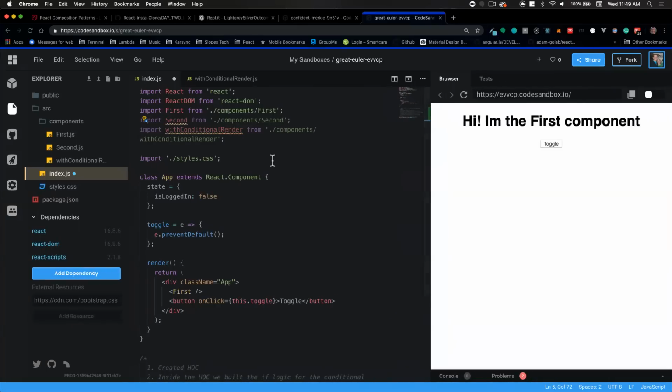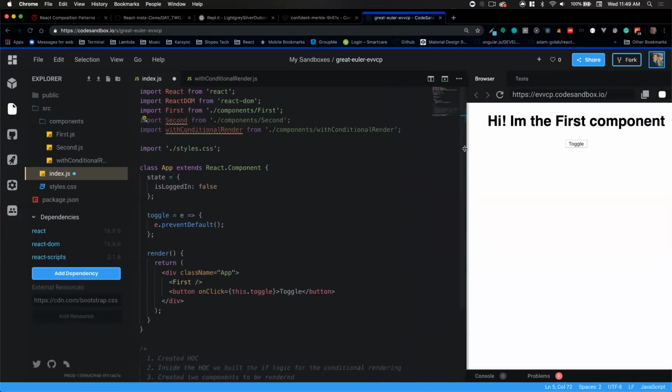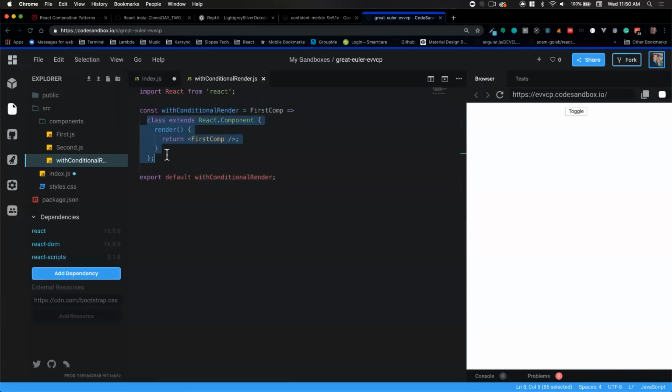And I'll just bring that out a little bit. There we go. Okay, so instead of just rendering this here, we want to render our dynamically created component, right? We want to render this class component that's being returned from withConditionalRender. That's going to render whatever component we pass into it.